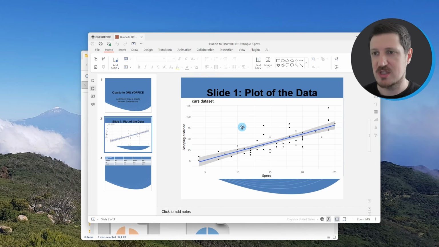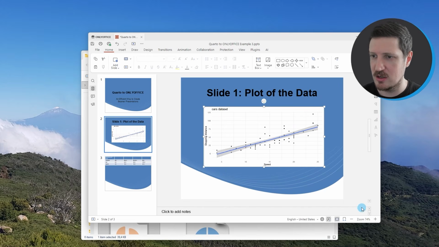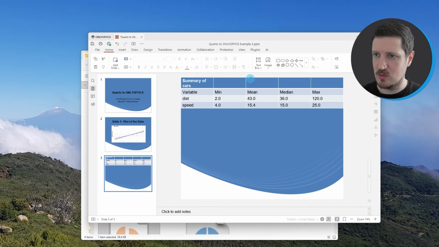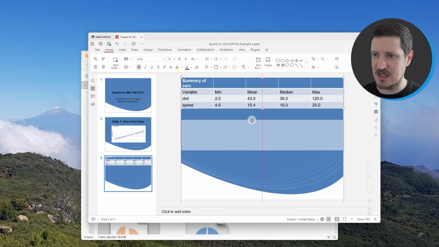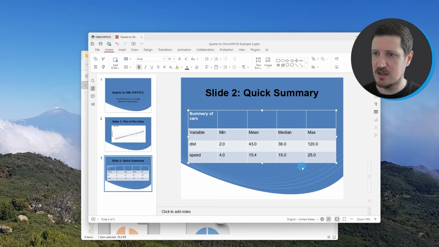So just to show you some simple examples here, in this case, we might want to decrease the size of the plot to fit it better into this area. So this is already looking much better. And then here, for example, we might want to move this table downwards. As you can see here, maybe we also want to change the size of the table, as you can see here. So this is also already looking much better.